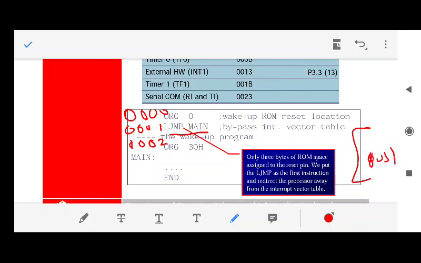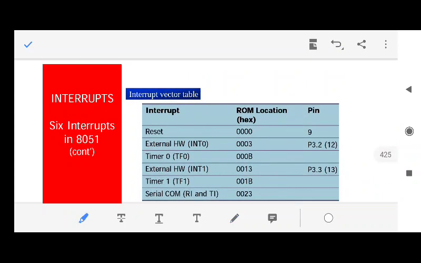Please listen carefully. This is very important. Whenever you send a reset signal to 8051, what will 8051 do? It will stop executing the current program. What is that current program? That current program is known as main. It will stop executing that current program or that current instruction, and it will check the interrupt vector table to see what has to be done for reset. What has to be done for reset? Go to the first line in ROM. What is the first line in ROM?